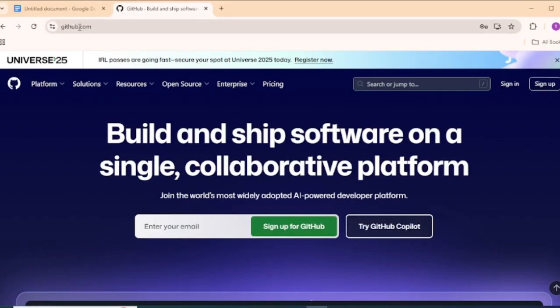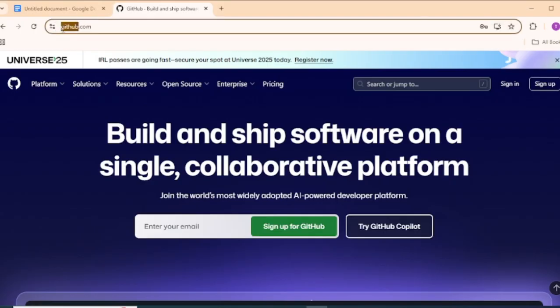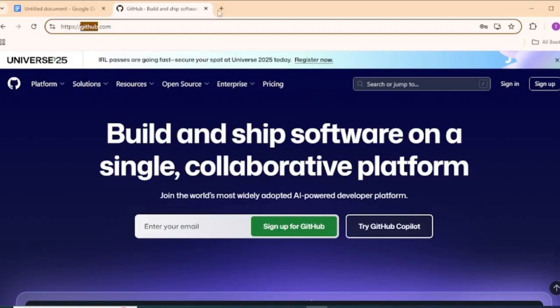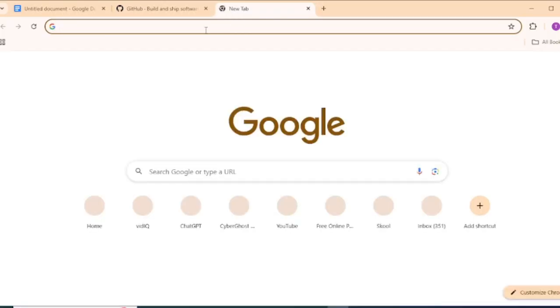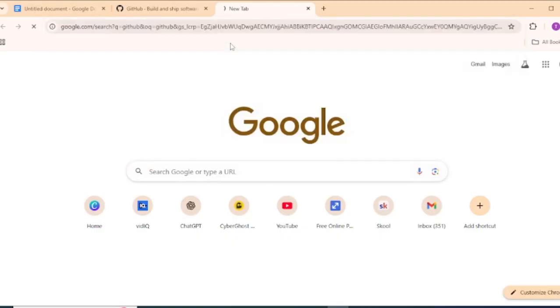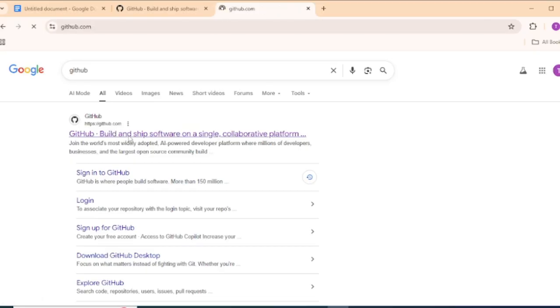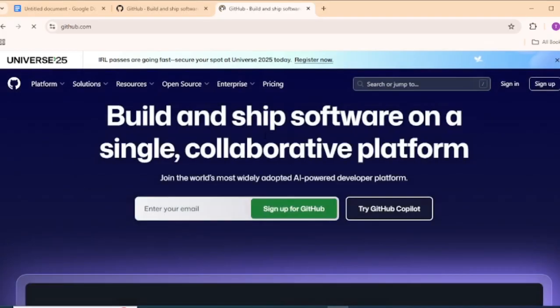The first thing you want to do in order to successfully push code to GitHub from Visual Studio is to come over to GitHub right here. If you don't know how, you simply open a new tab in your browser and type in GitHub. Once you type it in, you click on it, and it's going to open the GitHub website. This is the website right here. Click on it, and you'll be inside the GitHub website. It is super simple.